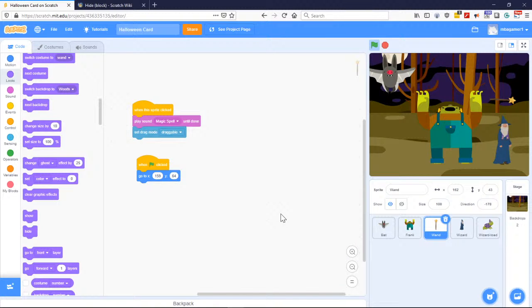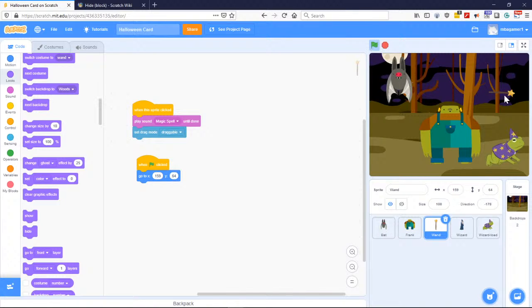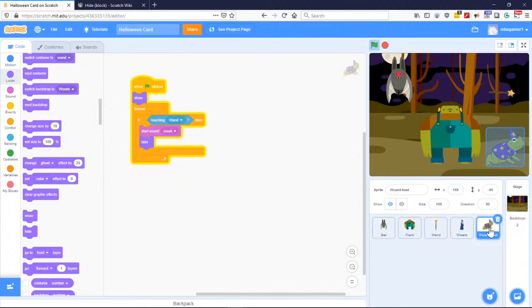Trying something a little bit different, I did set it for the wand. So anytime I hit the green flag, the wand will make sure it's in the right place. And when I click on the wand, it'll make the wand spell noise. And it is draggable. Okay?